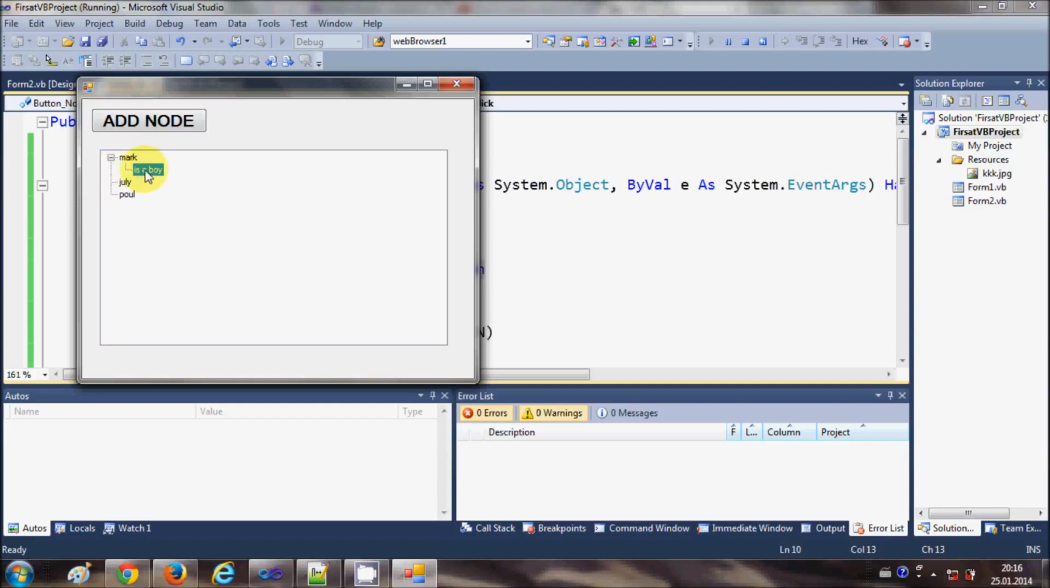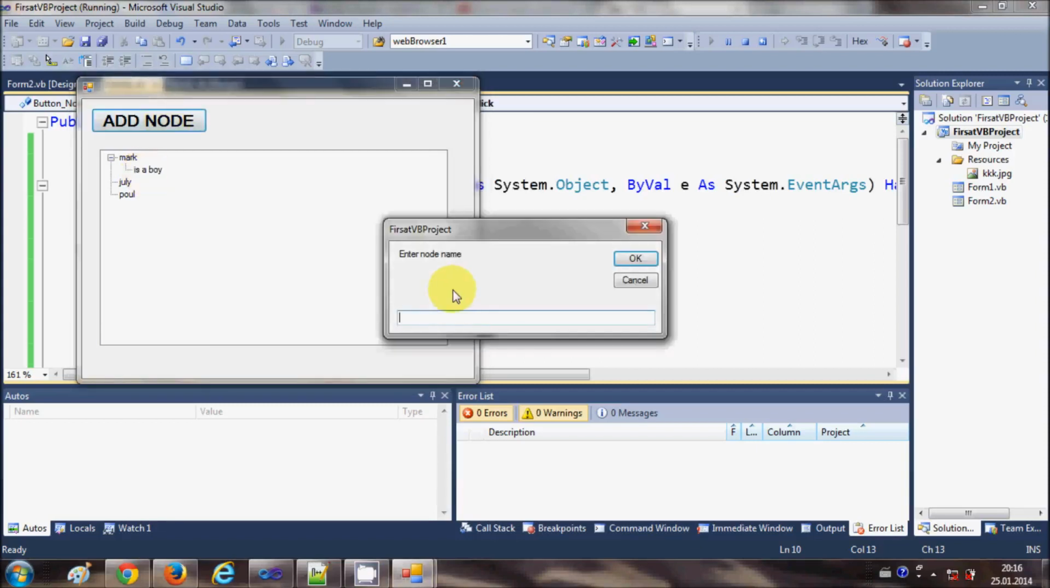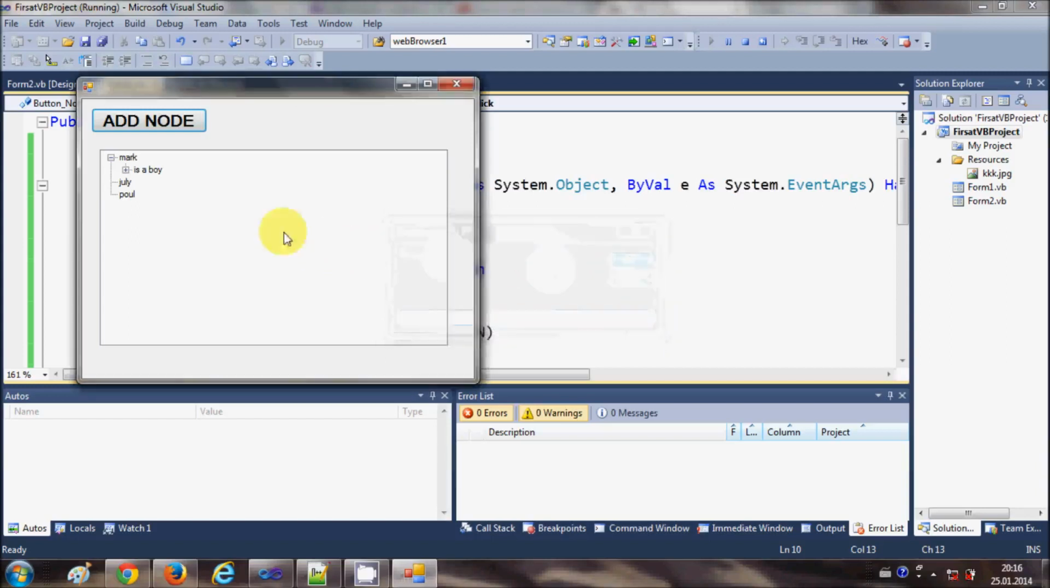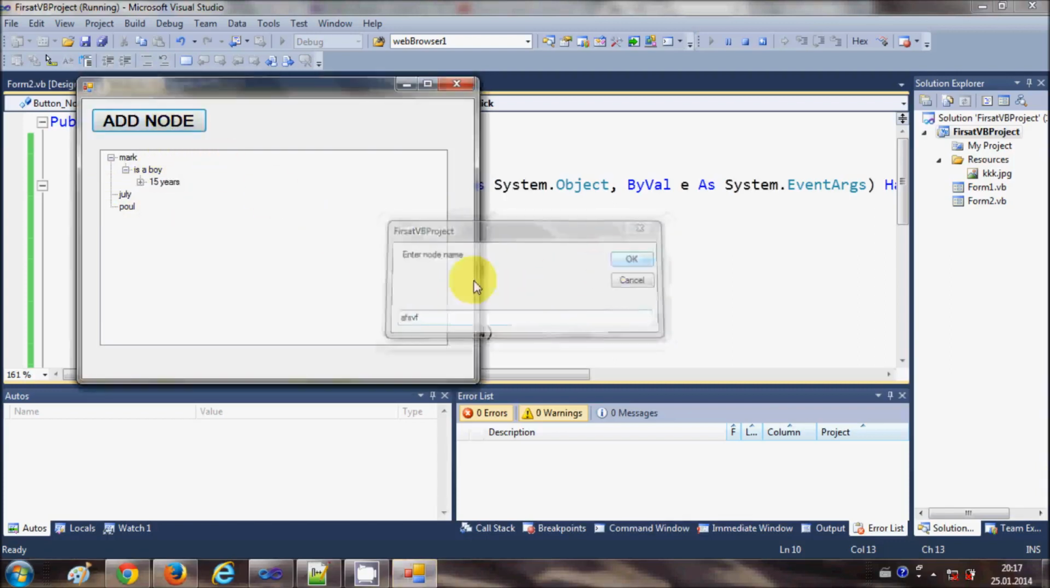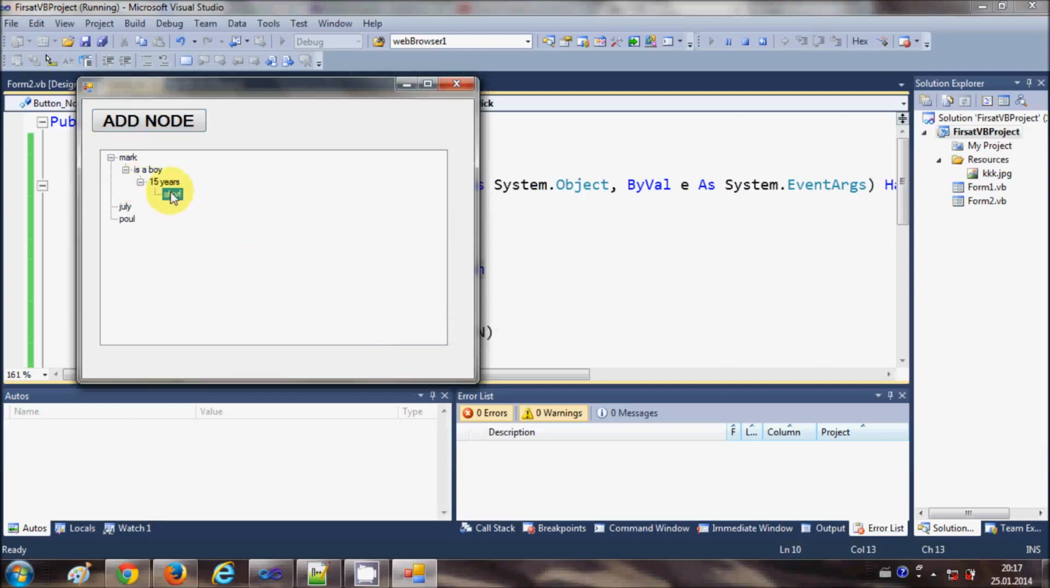Now I want to add a child to this subnode also. Then I will say 15 years. So when you select some node, it adds a child to that node once again. So now you know how to select and how to add a subchild to your tree view.